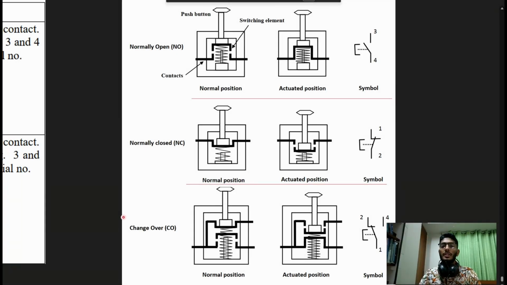Now, this is very important. This is the cross-sectional picture of an actual push button, the inner working of a push button. So first, we have the normally open type. This is the unactuated position. If someone presses here, then this gap will get connected. So electric flow can go here. And this is the symbol for the normally open type.